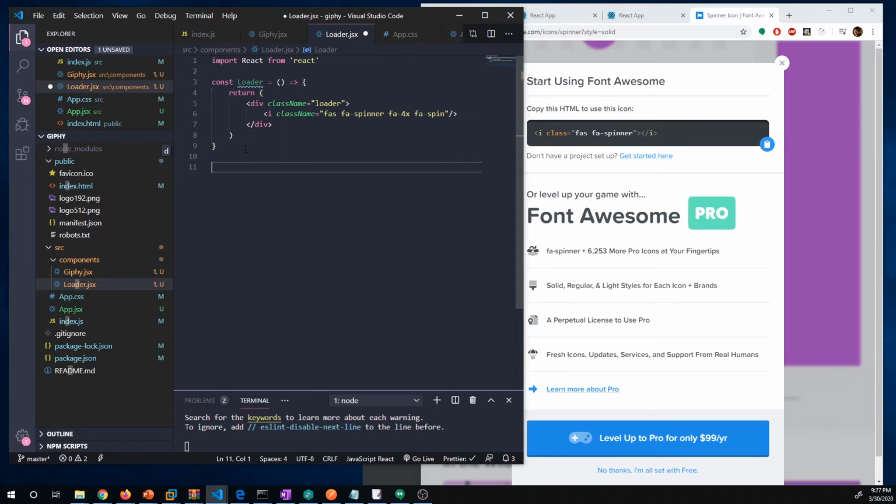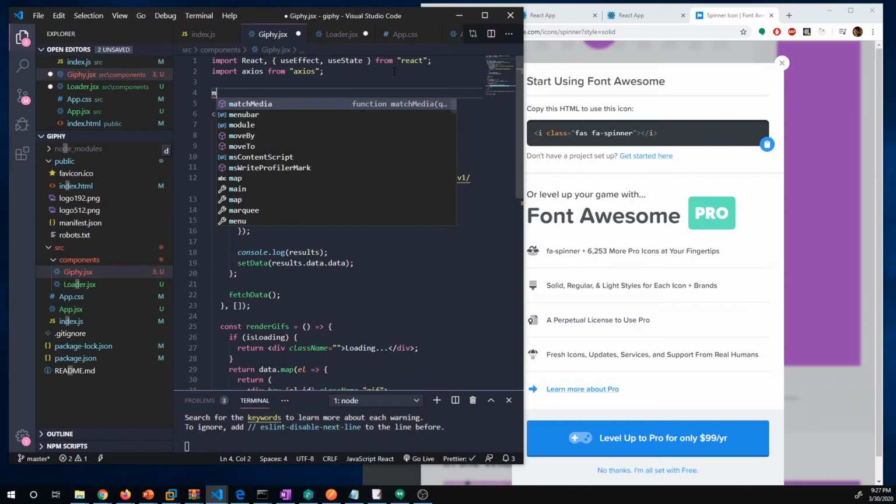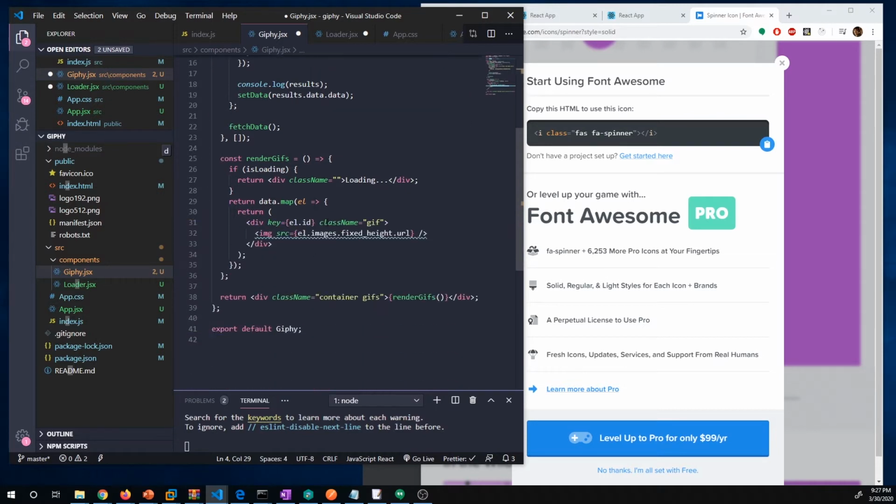We need to export this component. And then let's import it into Giphy. So we'll do import Loader from ./loader. And then where we render this return statement, this is going to be our Loader component. So we'll do Loader.